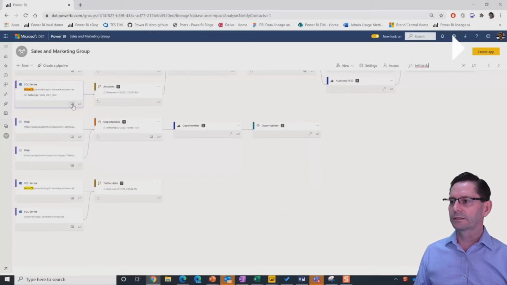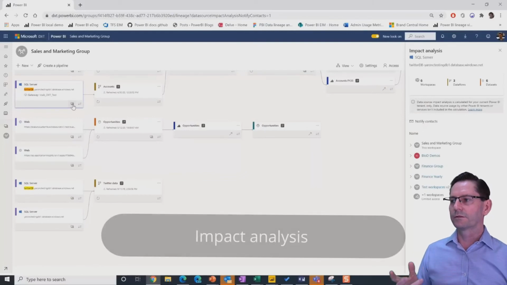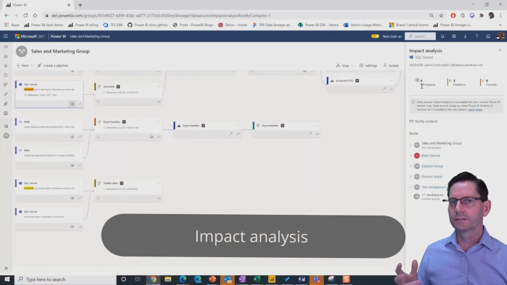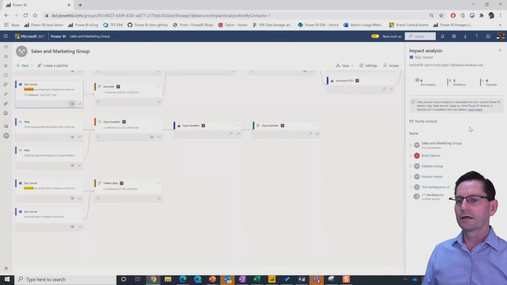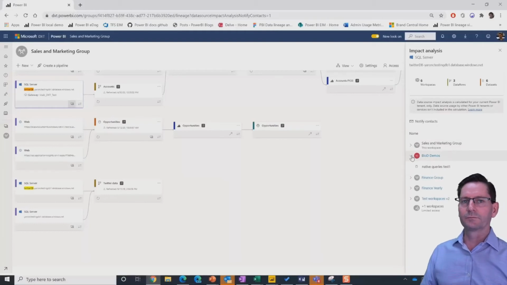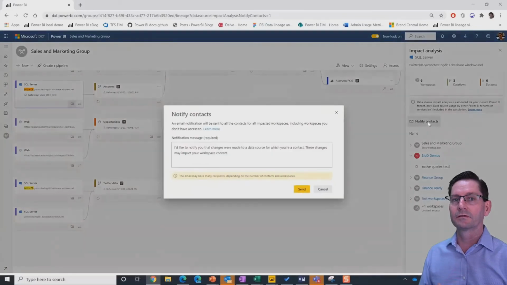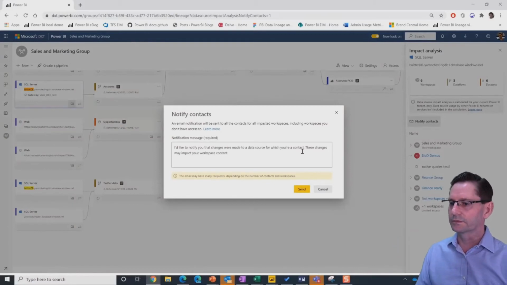And then they take it further to look at the impact analysis. When you find the object that you're looking for within lineage, click on that little icon, it takes you to the impact analysis, and then you can notify contacts. The intent being that potentially you're changing a data source which may have downstream impacts on people using that data source, and so you can notify them that the changes being made may potentially break their reports.